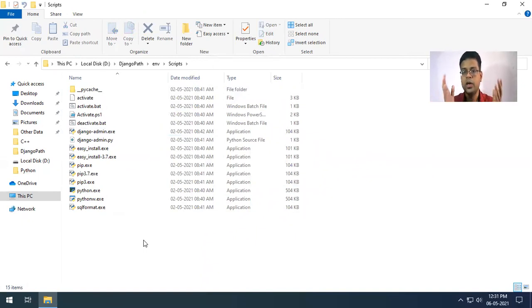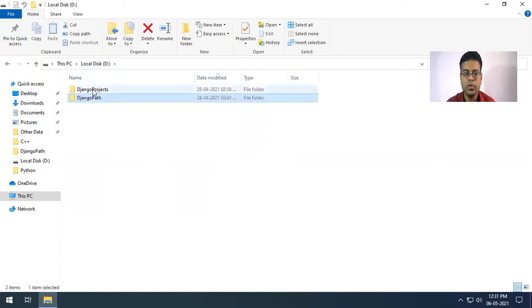It will not say that this is an undefined command, or that the command is not found; that error will not be there. Okay. Now let's go to D drive and I will just go to the Django projects folder. So I will go inside the Django path one more time.